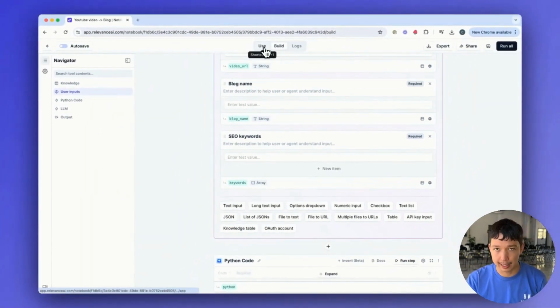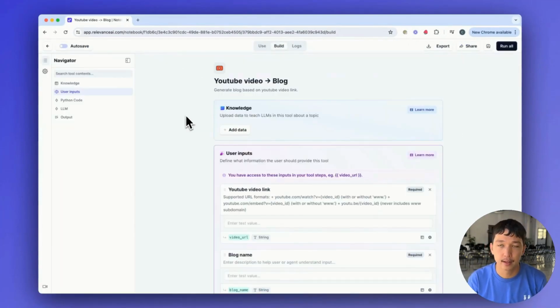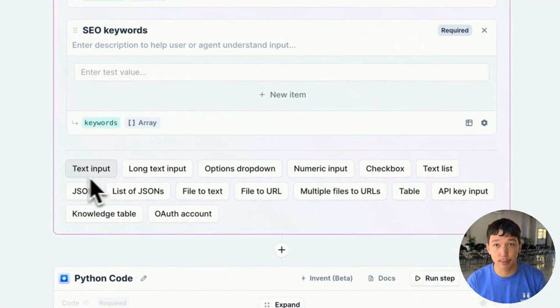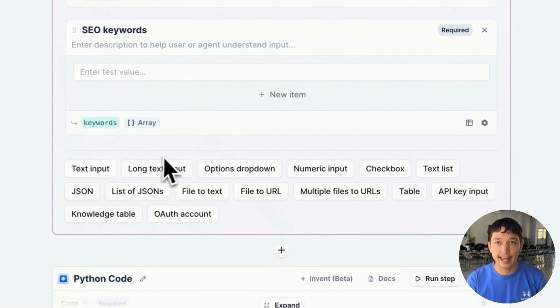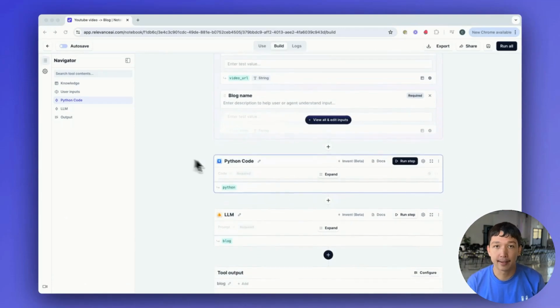You can see how that would look here, or which an AI agent would pass into the tool if using it. To create these first two inputs, we selected text input, which is a string. To create the SEO keywords input, we selected the text list input, which is an array. The first tool we've added is a Python code step.